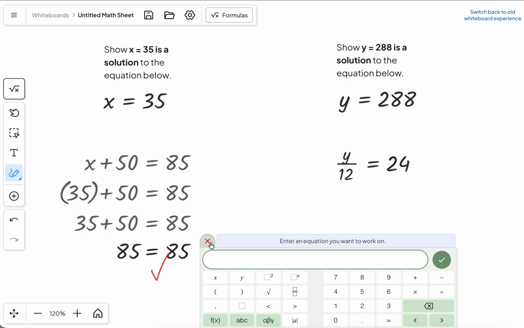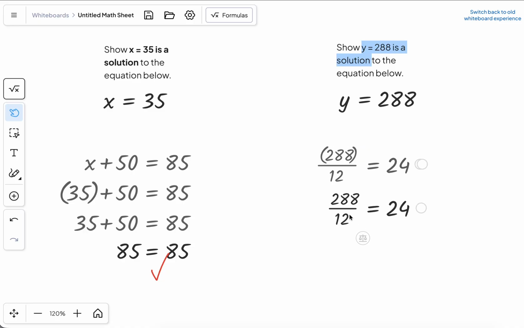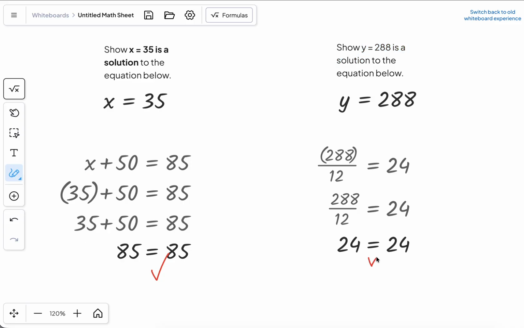Let's do it again. Right here, we could pick up 288. Whoops. We can pick up 288 right here and substitute it in for the variable in the equation below. And just click on the number. Let's click on that division operation right there. And look at that. Left side is 24, right side is 24. We've just verified that's a solution to that equation.